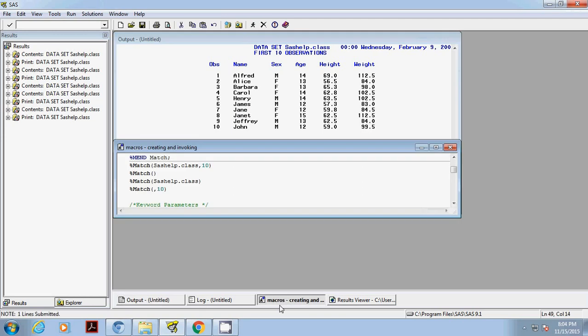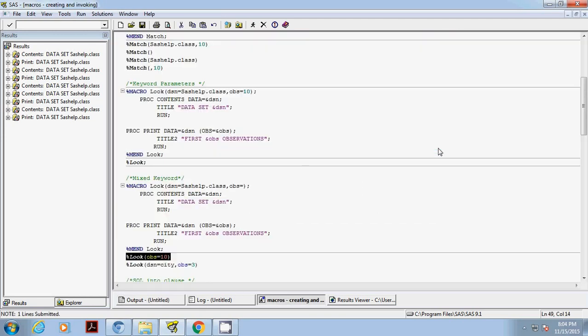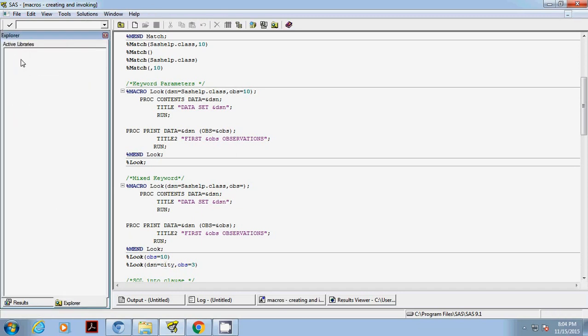I'm invoking here. Now the other way is that I have already defined a macro variable in the parameters, where I've mentioned the keyword SAS help dot class. Suppose we want to override that and use some other data set, we can mention the data set name here. Like I've mentioned this city, but there is no data set by the name city. I'm just going to replace it from here.